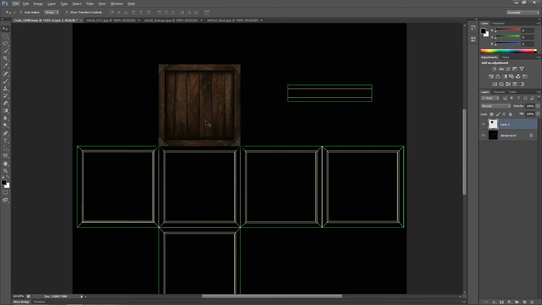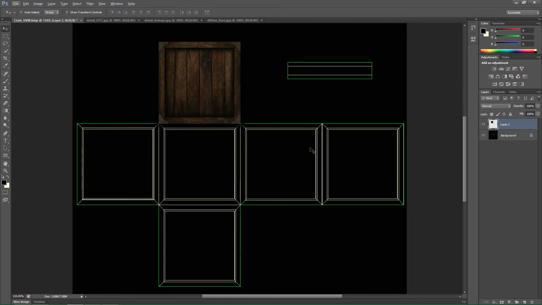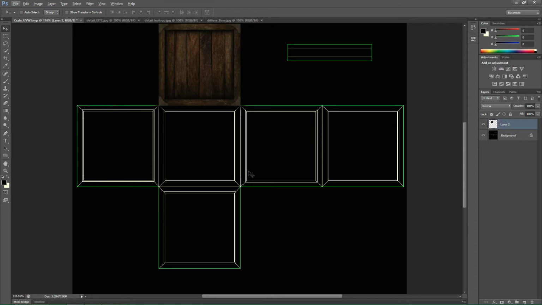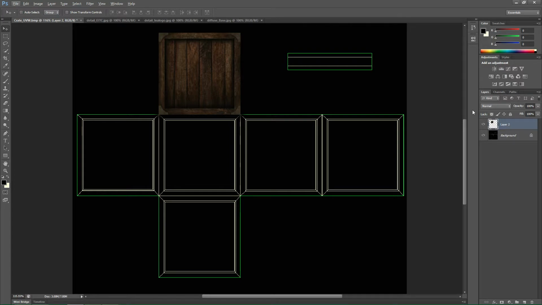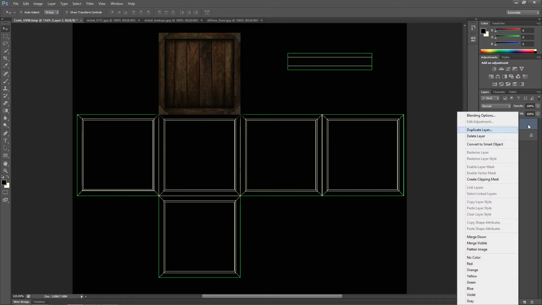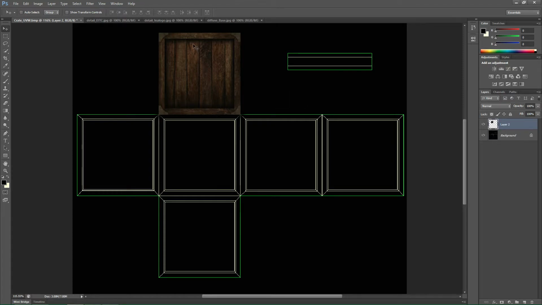The next step is to copy this layer into the other parts of the cube. Now, because this has been modeled uniformly, if you like, everything should be the same size. So what we're going to do is duplicate this layer. Now, we can do this in two ways. We can right-click on the layer itself and duplicate it, or we can actually Alt-drag down.